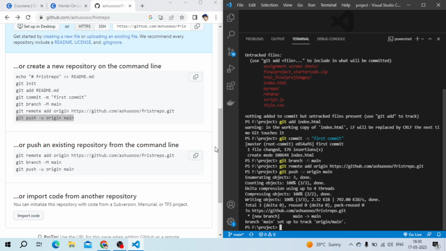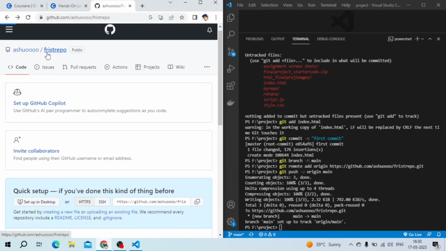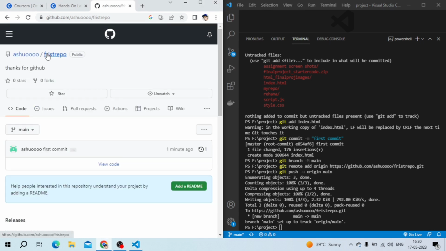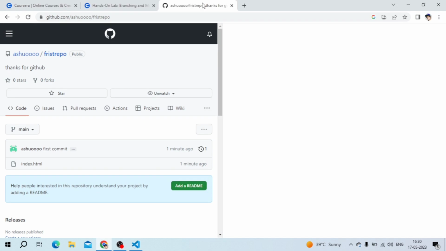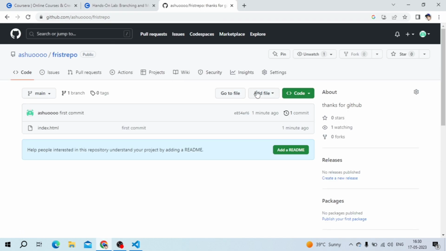So let's check the file. Yes, index.html is uploaded. For now, one path is completed, how to upload the code. Now I'm going through another path.